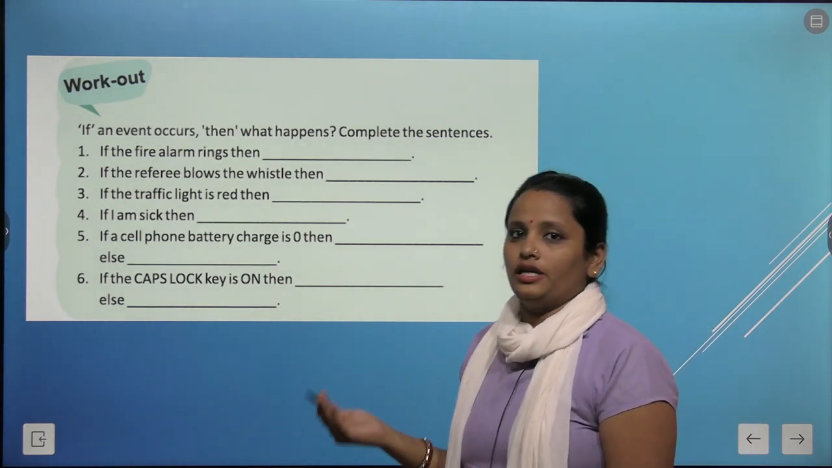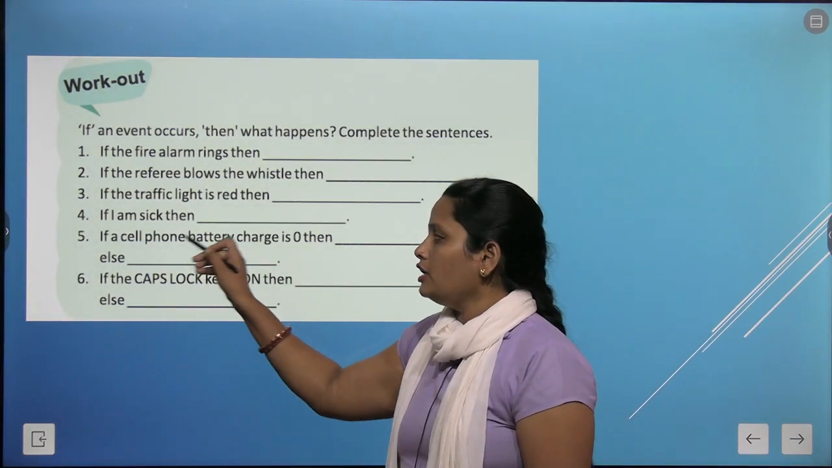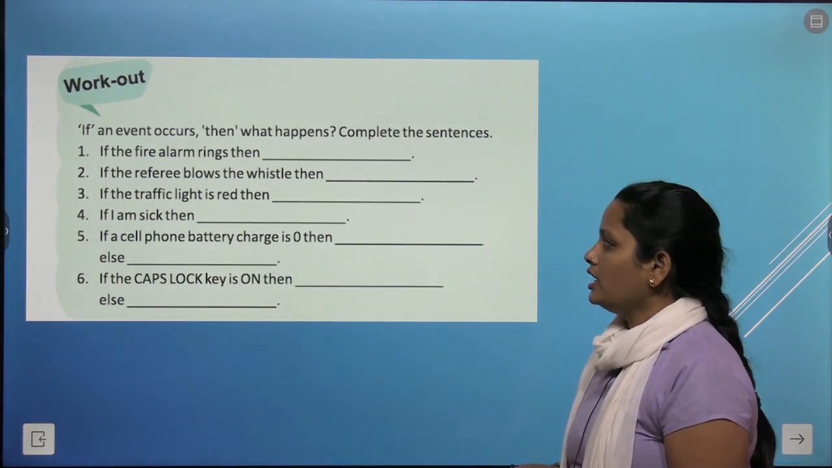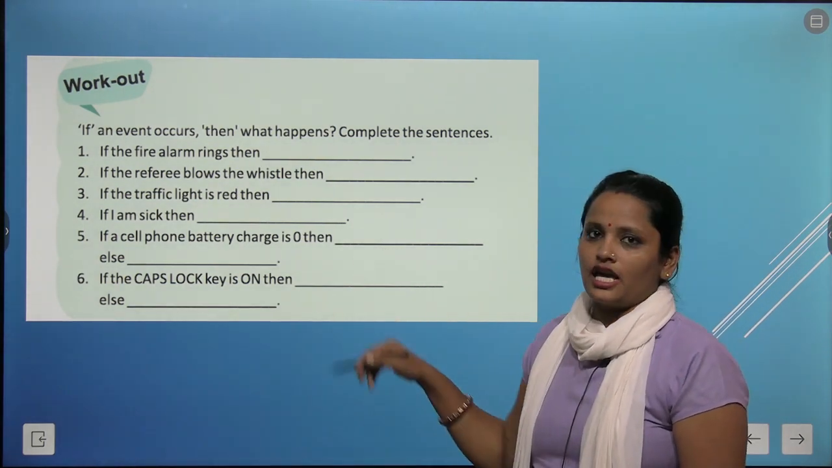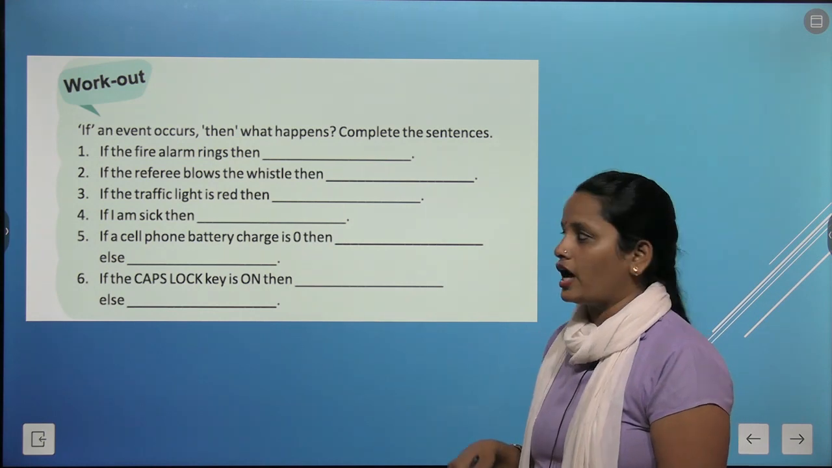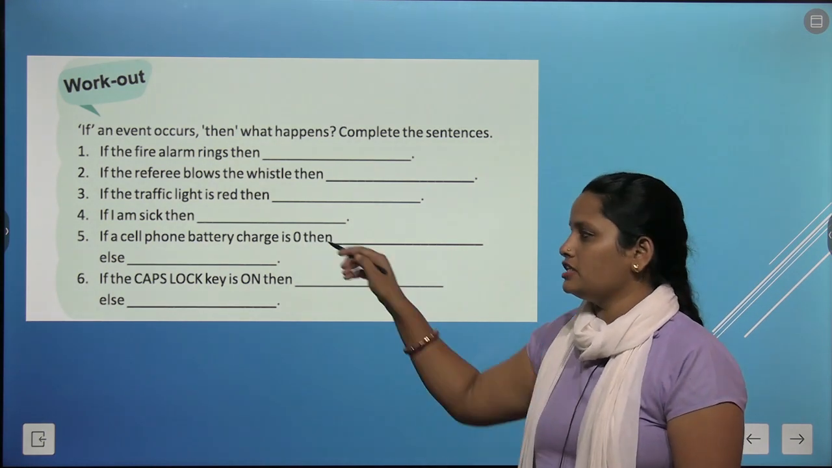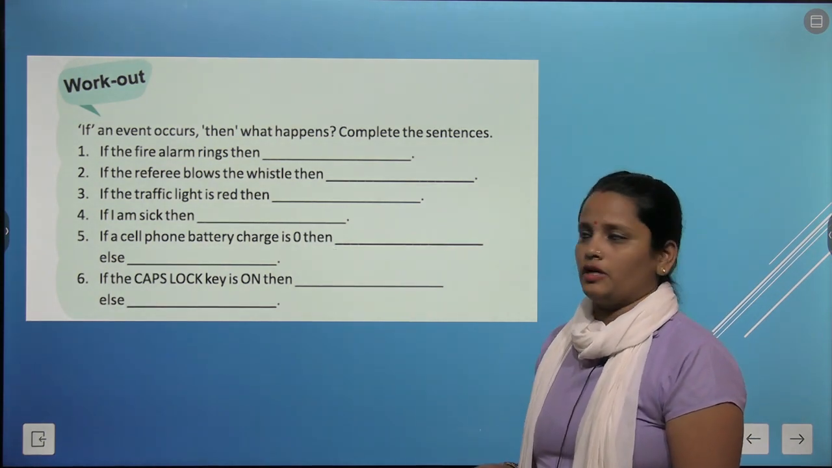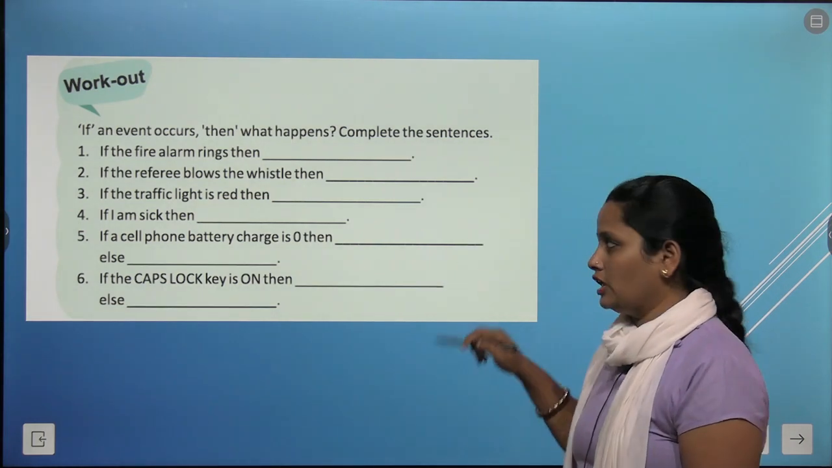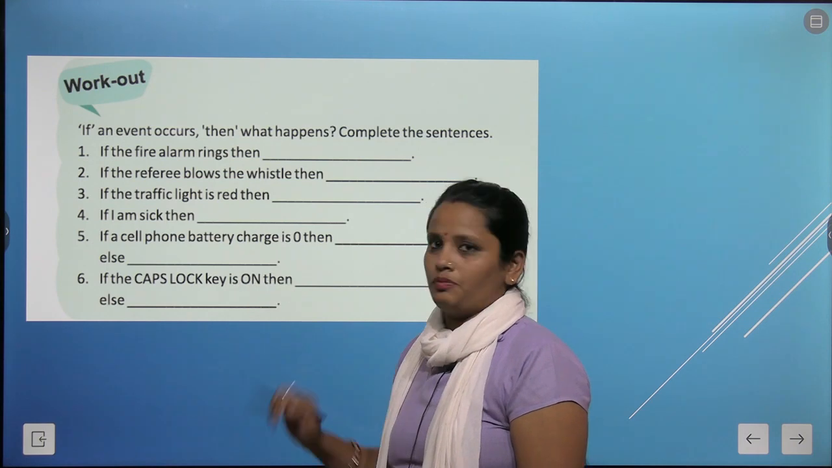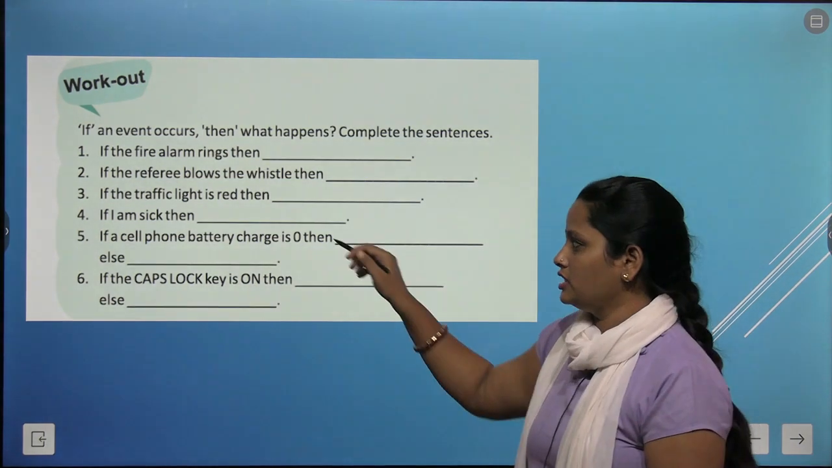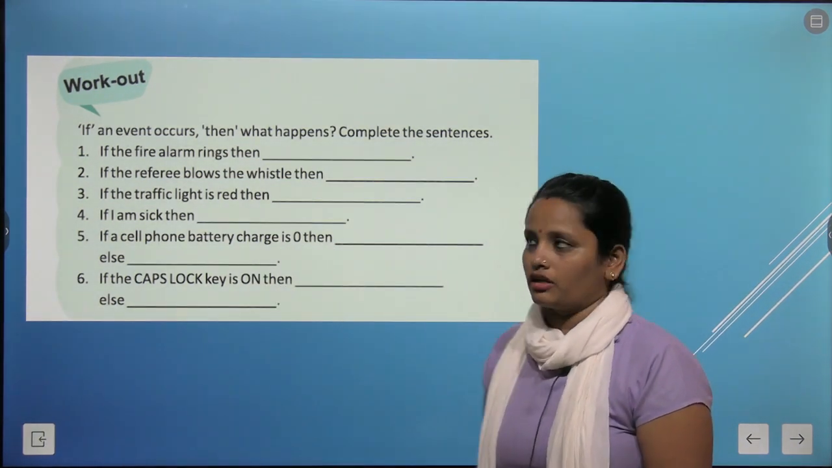If this happens, then what should we do? If a cell phone battery charge is 0, then dash, else dash. Now here both if and else are coming. If the cell phone battery is 0, then what should we do? Yes, then put it on charging, else keep it aside.